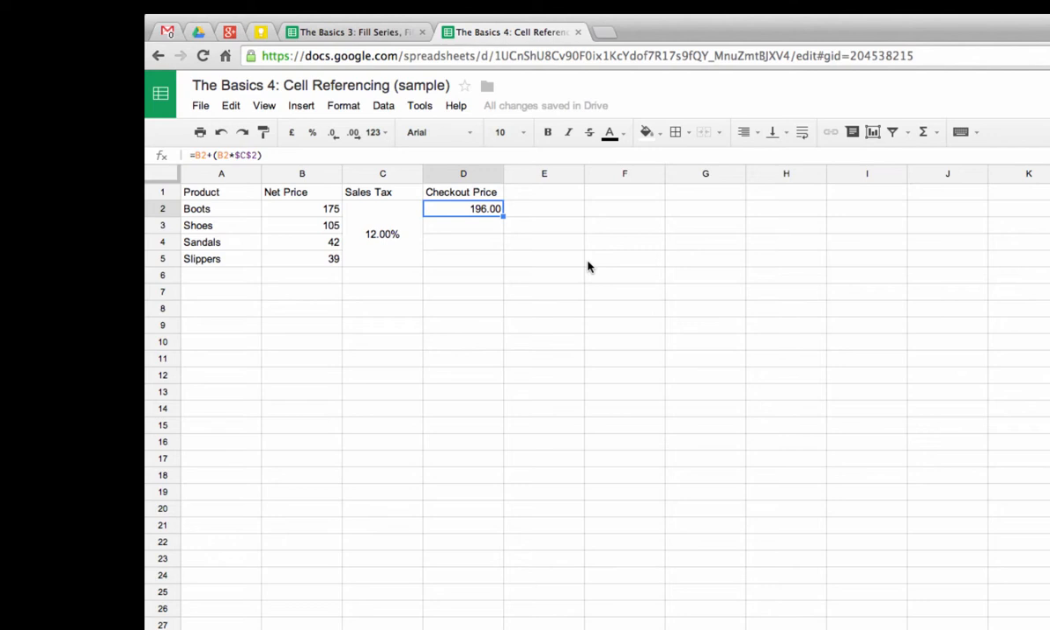So we have to come up with a method that will allow the relative position of the net price in column B to increase as we fill down, but keep the reference to the sales tax in cell C2 absolute. So we do that in a relatively straightforward manner. The formula is almost identical, except in this instance, the reference to C2 has got a $ sign in front of the C and a $ sign in front of the 2.